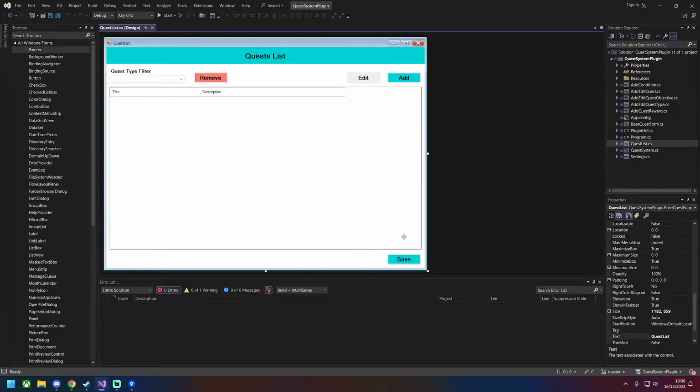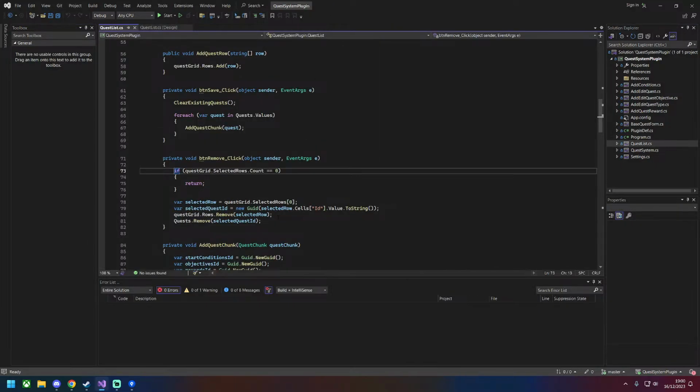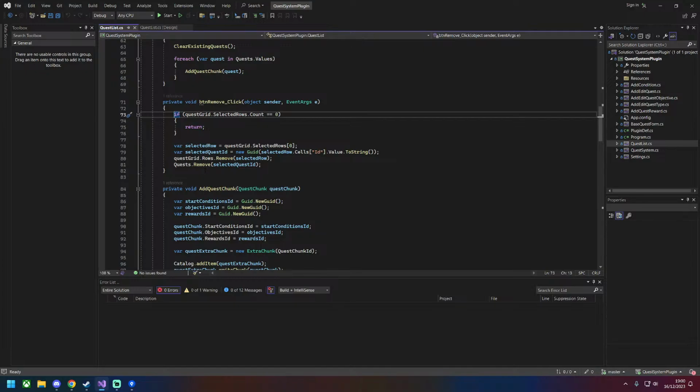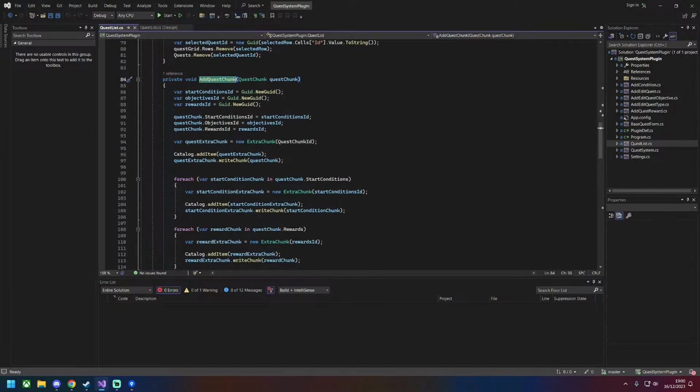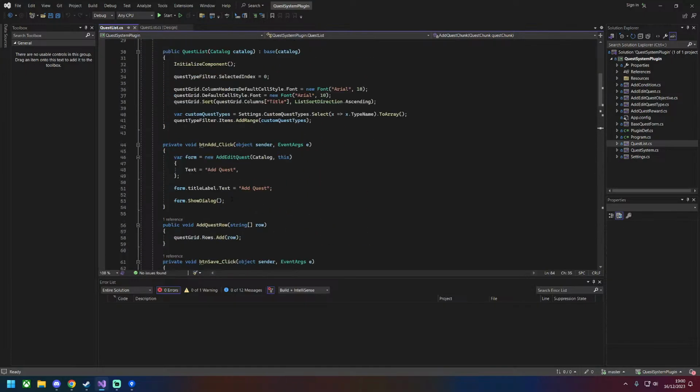So I need my quest list. And when we double click this, okay. Wait, I think I might have already done it. Ah, no, I haven't quite. Or have I? Let me have a look. So, let me just think. When we hit save, is this where we start adding everything? Yeah, it is.